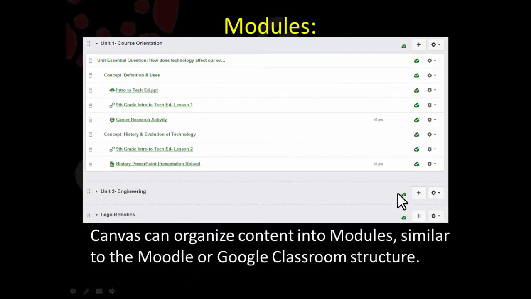As for modules, very much like Canvas or Google Classroom, you could list all of the components of your assignment or your unit into a list. So there could be web links, titles, PowerPoints, video links, assignments, and quizzes all linked within a module. So again, it's another option you can use in combination with other features within Canvas. You have a lot of options with Canvas for how you want to display your content.